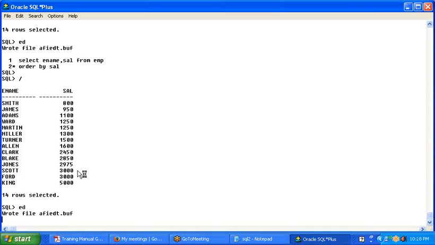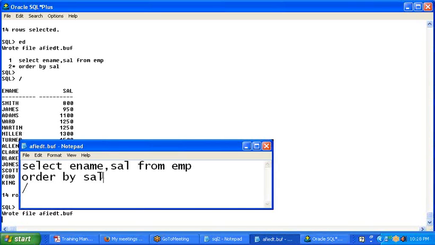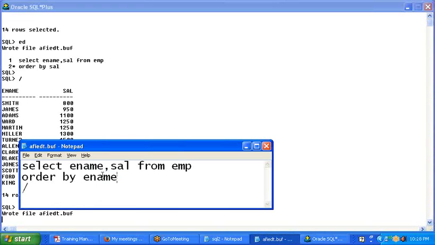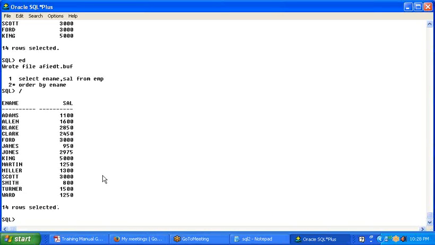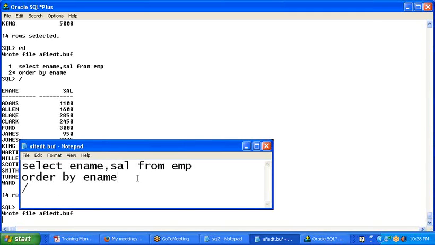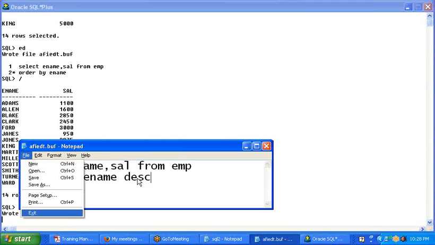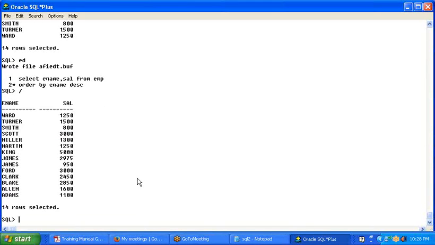At the same time, if I want order by ename, it is in the increasing order of ename. If I'm saying order by ename DESC, then I am getting the values in a descending order. Fine. So this is my order by.